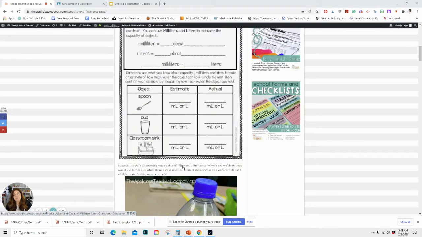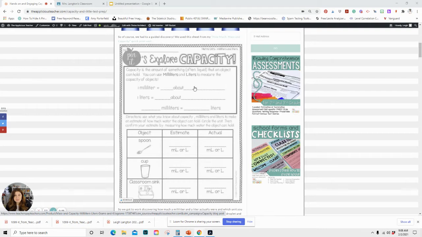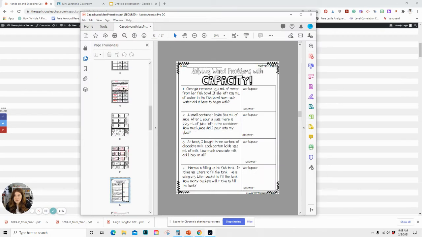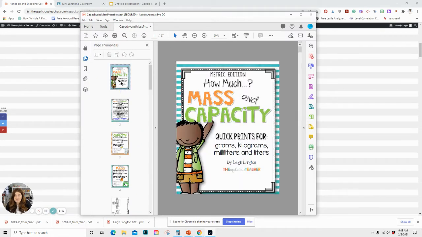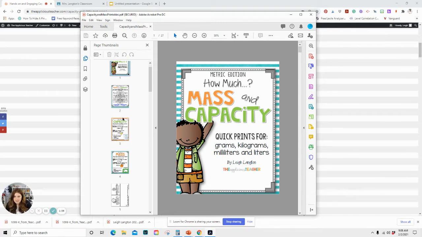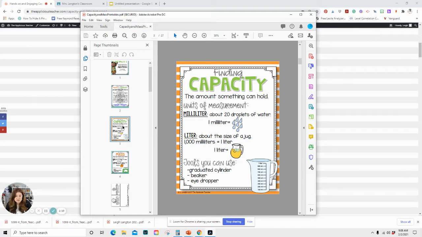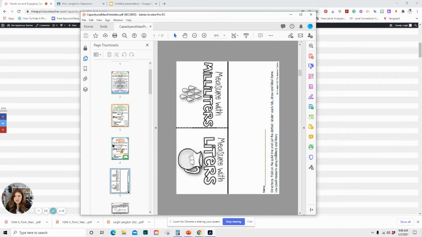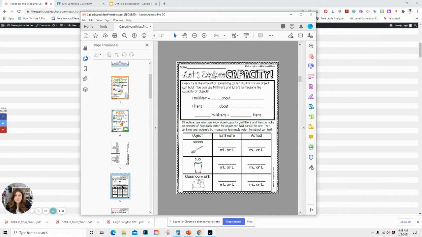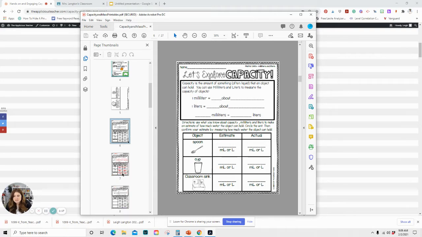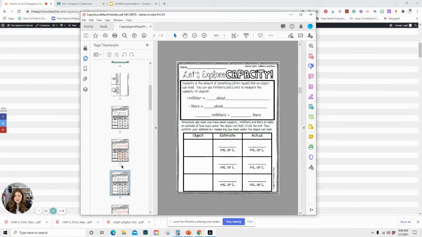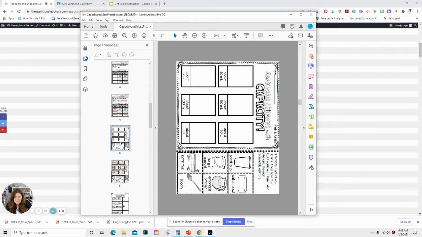So let's click over to the printable section, and I'll show you how you can actually make these work in your virtual classroom. So here you can see is the PDF of the mass and capacity activities that I used in that blog post. There are lots of reference things for students. There's reference posters, exploring activities, of course, answer keys to help you. Word problems, cut and pastes, okay?